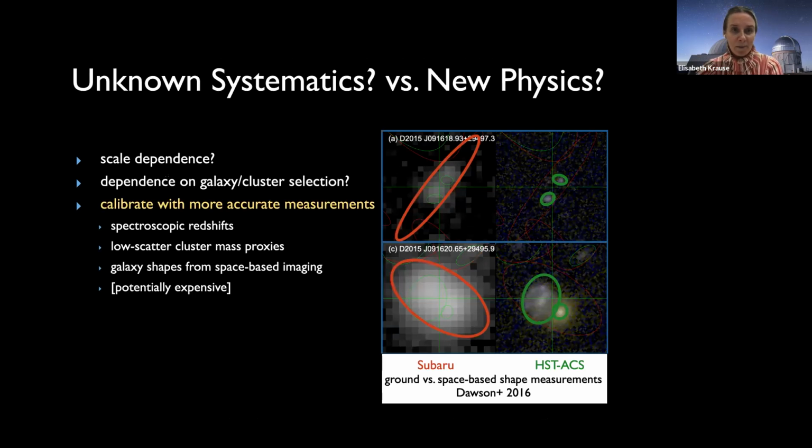Internally, we have, of course, the chance to check whether our contours will get closer together if we change our scale cuts, for example, exclude more nonlinear scales, or whether our results depend on the galaxy cluster selection. Or we can start to synergize with external data. That is, we calibrate with more accurate measurements. We can follow up on photometric redshifts with spectroscopic redshifts. We can improve over optical clusters using low-scatter cluster mass proxies like tSZ.